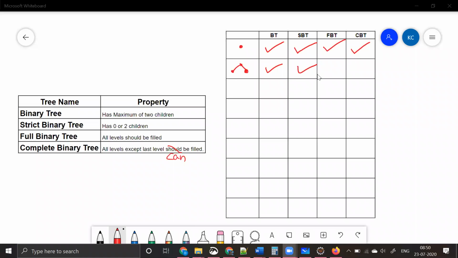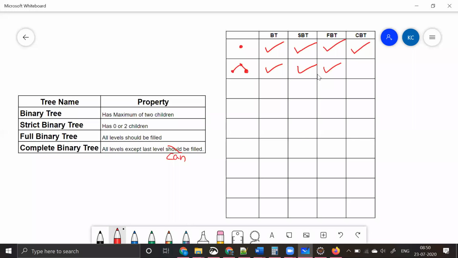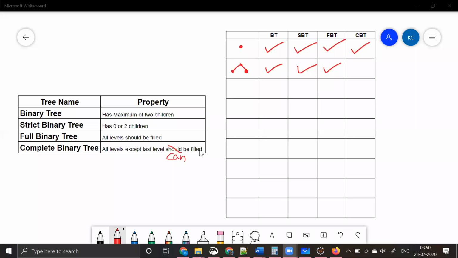Is it a full binary tree? And yes, it is a full binary tree. The reason is all levels should be filled, and these are the levels it has, and those levels are already filled, right? Is it a complete binary tree? Yes, it is a complete binary tree, because all levels except the last level can be filled. Which means all levels are already filled except the last level. The last level can either be filled or not be filled. That's fine. So this is a complete binary tree as well.